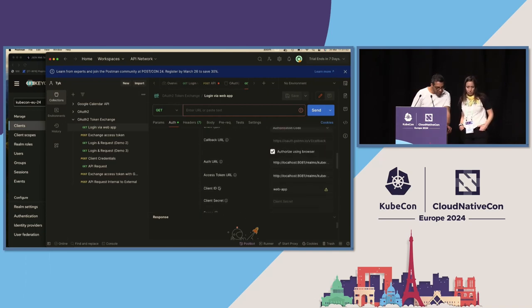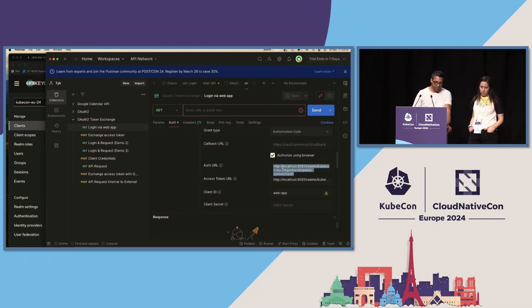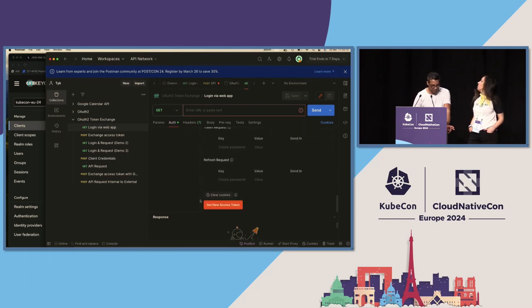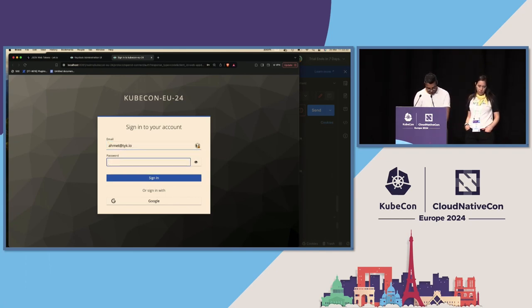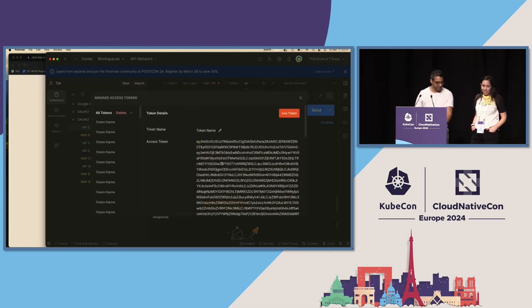if I scroll up, you can see it's just a regular authorization code flow with Postman as the callback URL. And then we have the regular authorization URL and the token URL there. And it's the client ID, so it's the web app that's authenticating. So this is just a regular authorization code flow. I go ahead and get a new access token, and then I'm asked to sign in. So let's go ahead and do that. And go ahead and log in. Woohoo, it worked. And proceed, and I now have an access token.